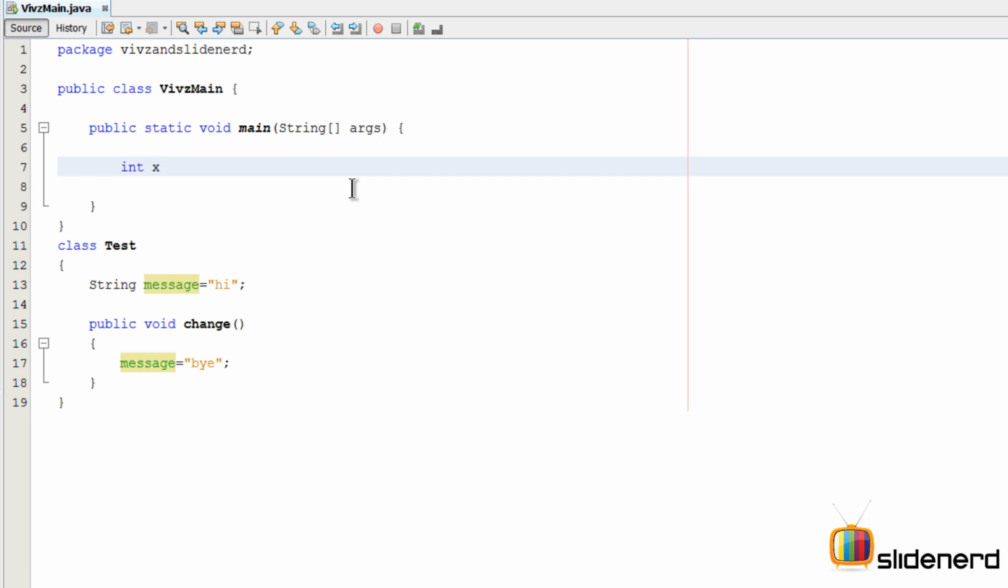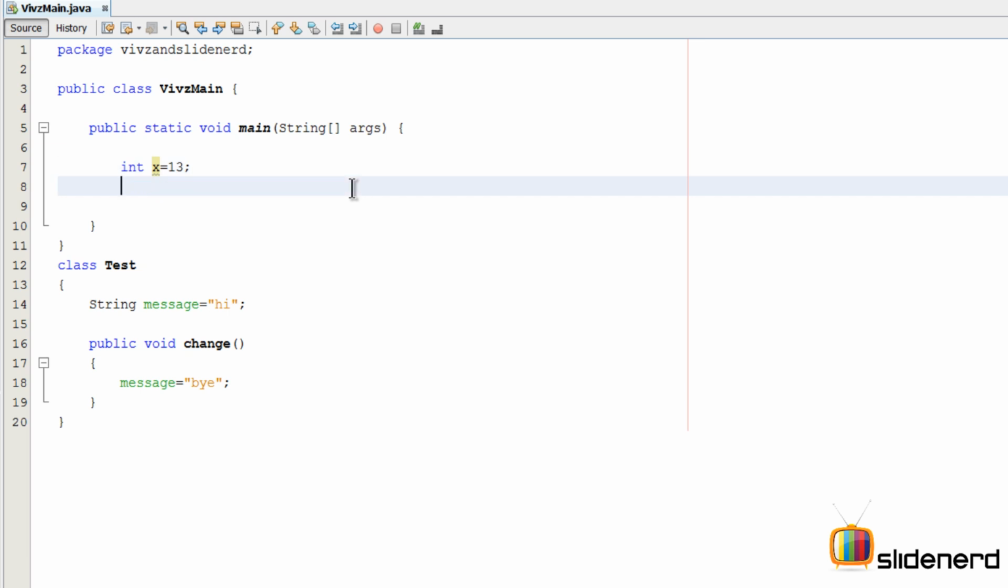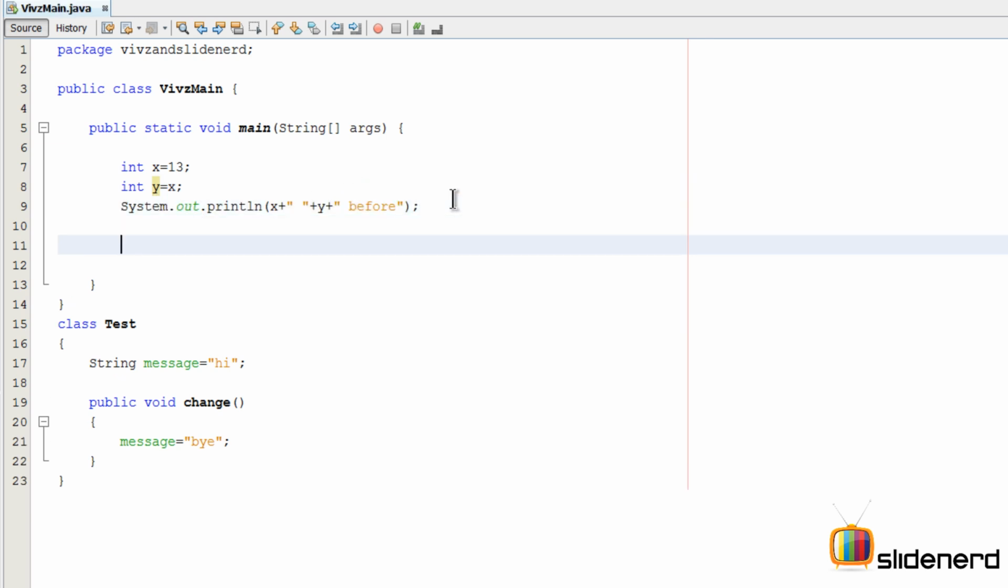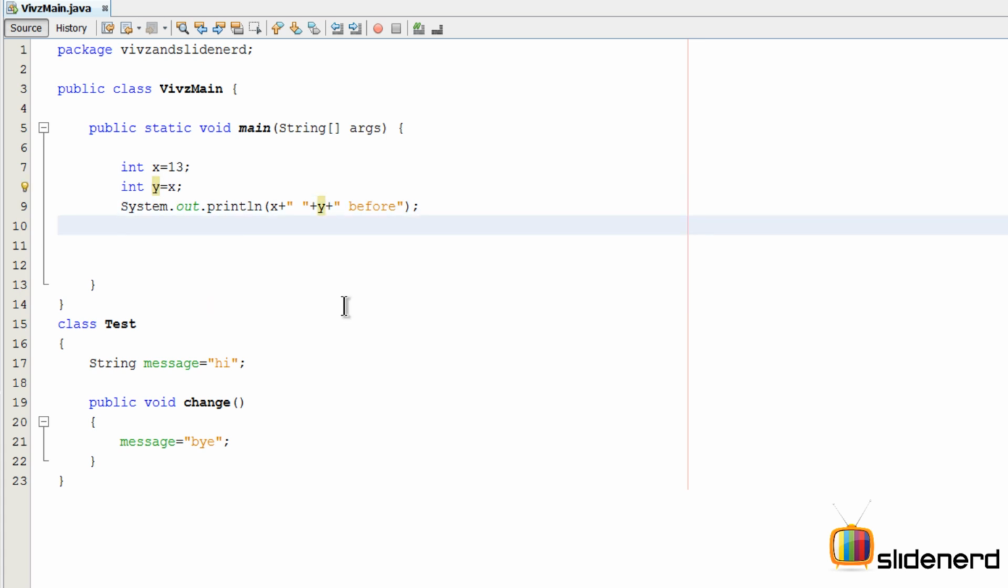I'm gonna say int x equals 13, and right below this, int y equals x. So at this point, x contains 13 separately and y contains the value of x, but it is separate. Alright, so let's print this out. So I've printed x and y before doing any changes. Now I'm gonna change the value of y by saying y equals 10. So our question is, since y equals x, does the value of x change as well?